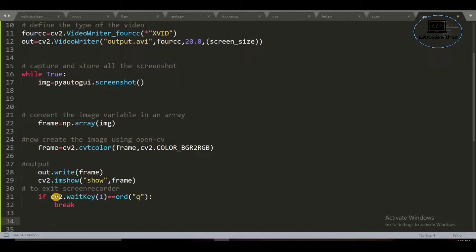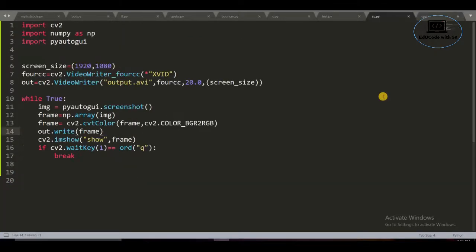Now I will be deleting all the comments so that it looks nice. So how it looks like: we have imported cv2, imported numpy as np, then imported PyAutoGUI, then we set the screen size with its dimensions, then we created the codec, and after that we put it in an output variable.